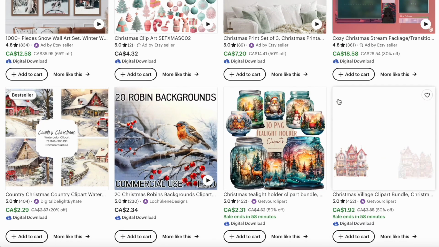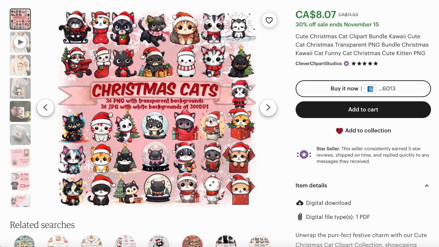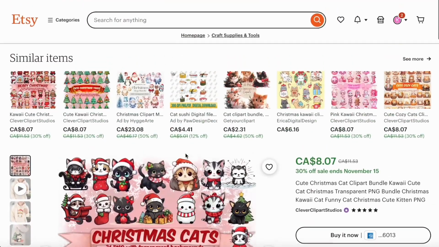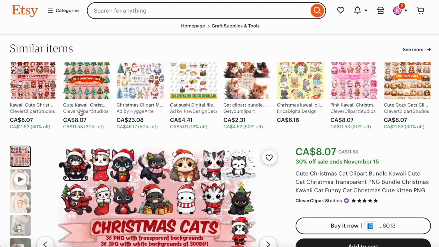But as I was doing my research, I came across this. They're Christmas cats, themed Christmas cats. Super cute, and it had like 1,000 something downloads. So I was like, oh, let's try to recreate this.